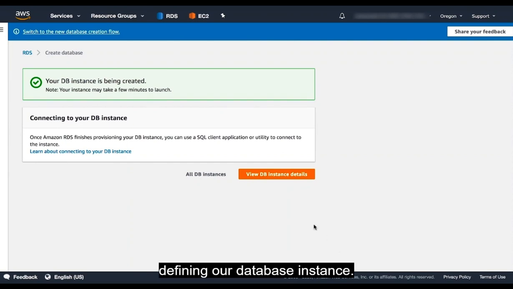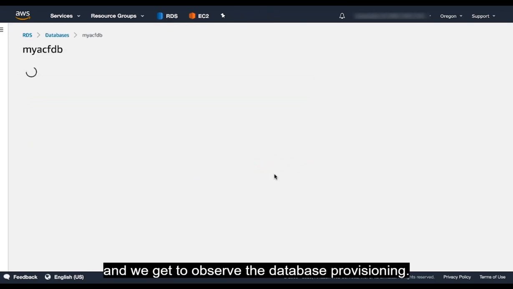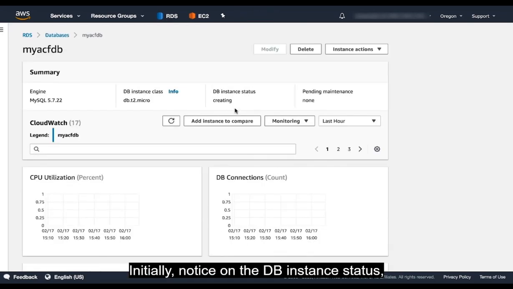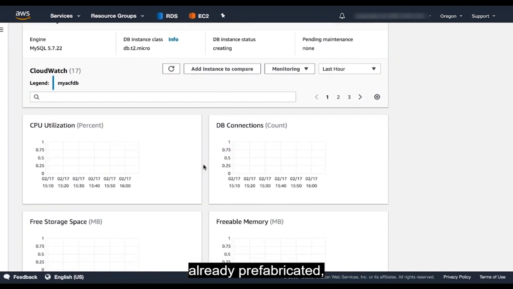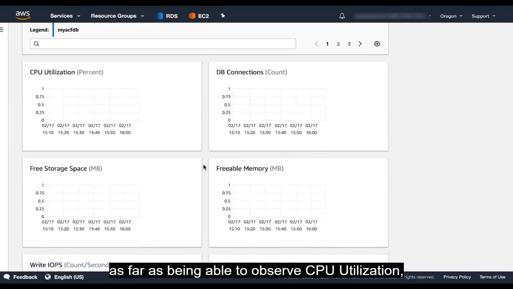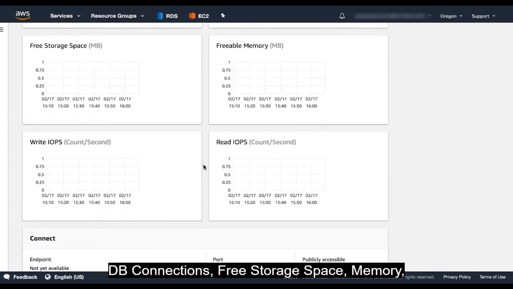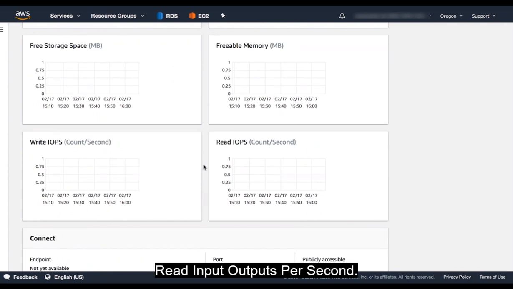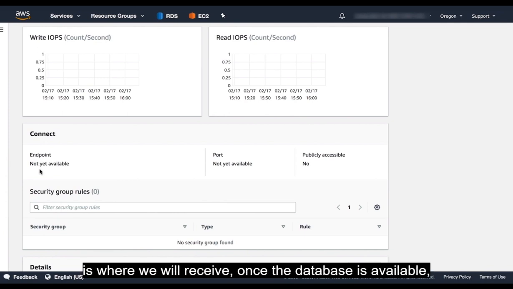defining our database instance. We select DB instance details, and we get to observe the database provisioning. Initially, notice on the DB instance status, it indicates creating. We also get to observe how there are a number of CloudWatch metrics already prefabricated as far as being able to observe CPU utilization, DB connections, free storage space, memory, write input outputs per second, read input outputs per second. On the Connect panel, under the endpoint, is where we will receive, once the database is available, the actual host name that we will be using to connect.